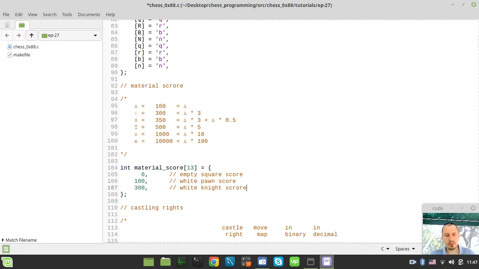Okay, white pawn score, and then we go for white bishop score, and then we go for white rook score.